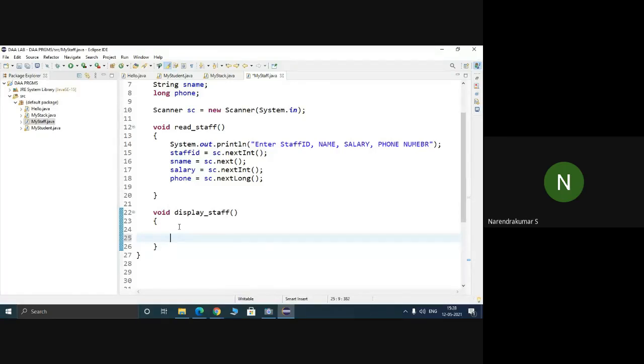Like I will display staff name, so staff ID, staff name, salary and phone number. So we will display it cleanly. So in order to do that, let's finish it here. Let's try it.